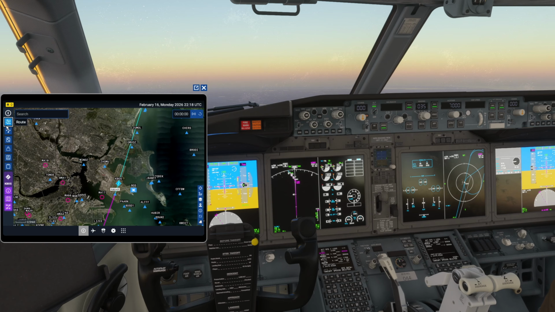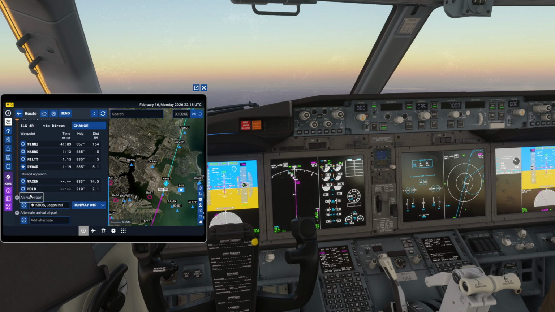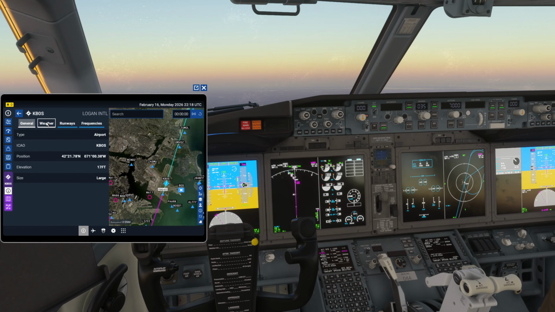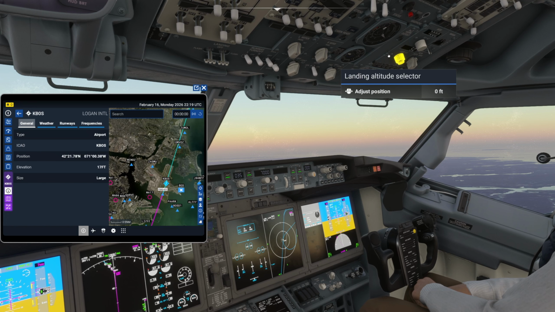What do we know about runway 4 right? Let's see. Elevation 17 feet above sea level, so pretty much you can set the landing altitude to 0.